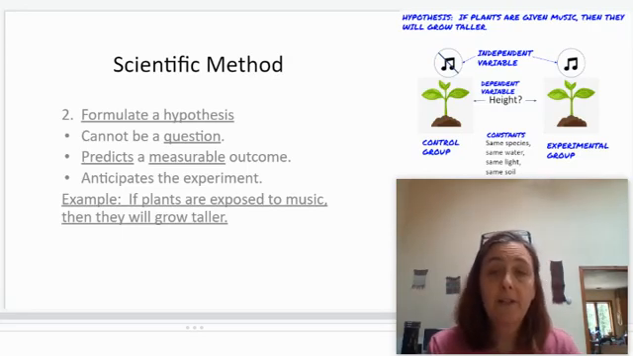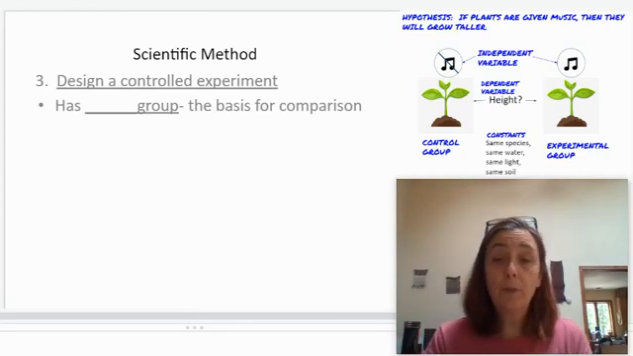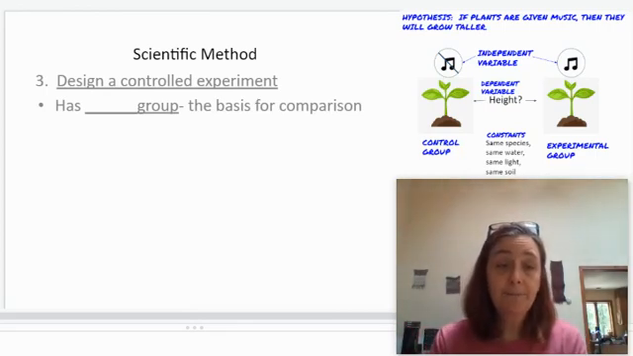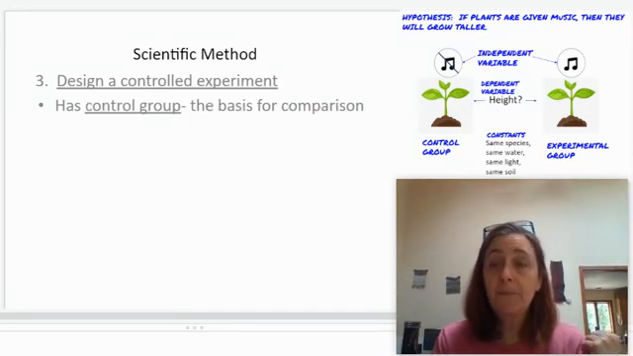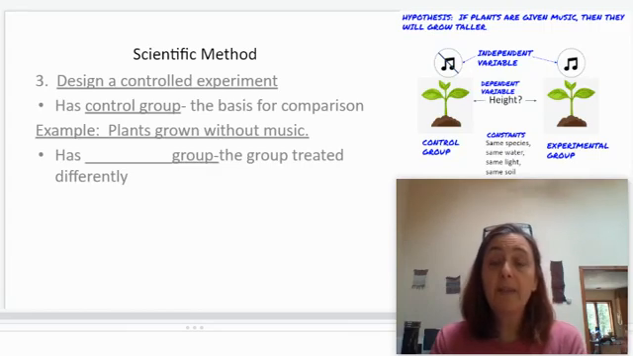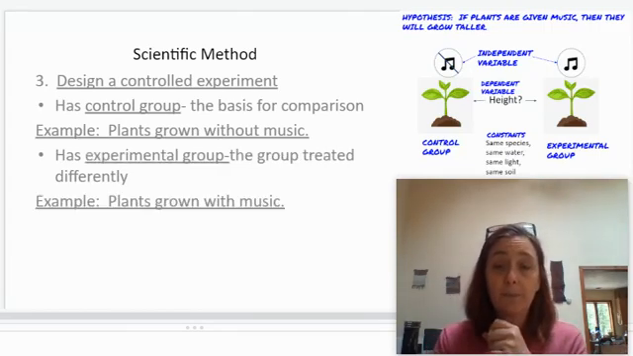All right, so we're going to design the experiment. Once we've predicted the outcome, we are going to have the basis for comparison. What did we call that? That was the control group. And that was the plants without music in this case. And then we're going to have a group that is given music called the experimental group.